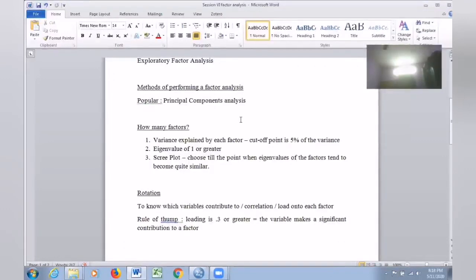How can I decide on how many factors I should explore? How many, not what, how many. So there are three tools, three tips, three techniques that will help us to decide how many factors we can have for our research data.